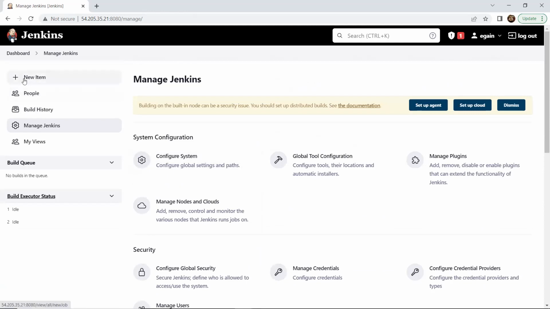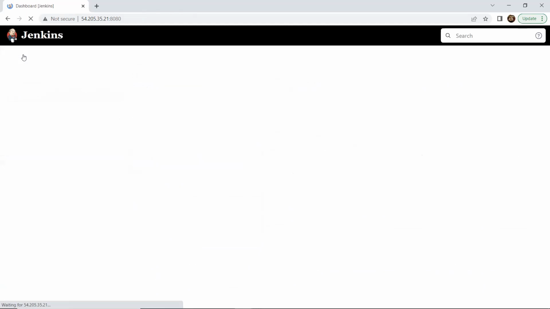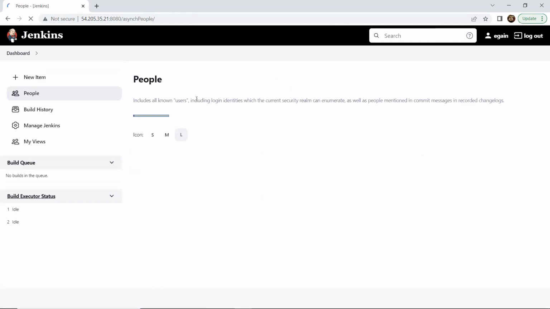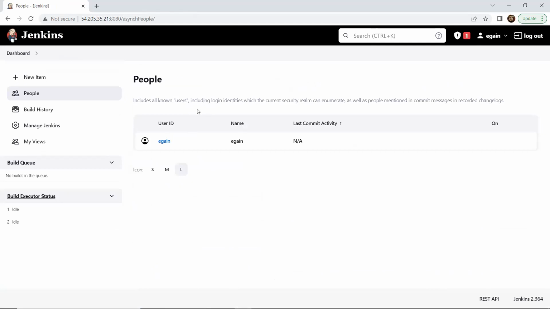Now, if you go to the dashboard again, you will see here People. In People, you will find the users in your account. Right now I have a single user called egain. I can add multiple users, and I can add them using manage Jenkins only. In manage Jenkins, I showed you the option where you can add users. So we'll come to that.